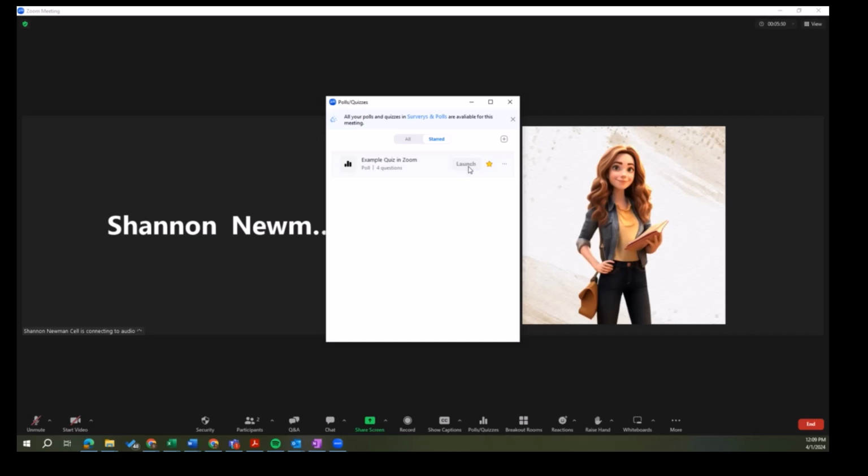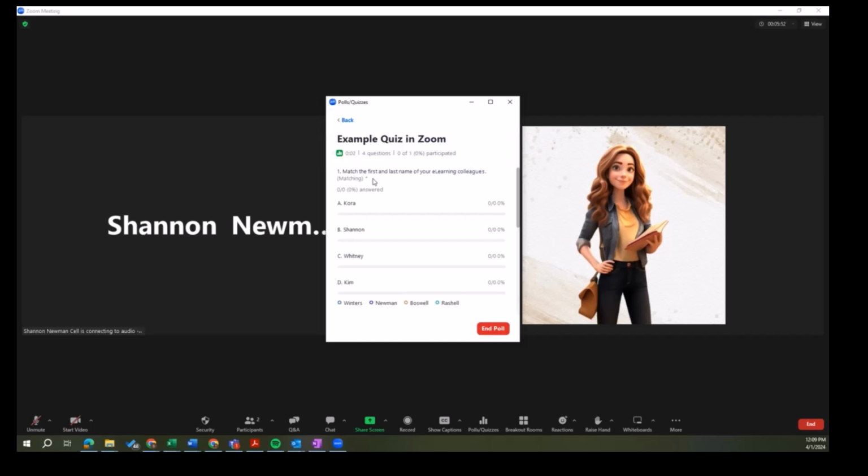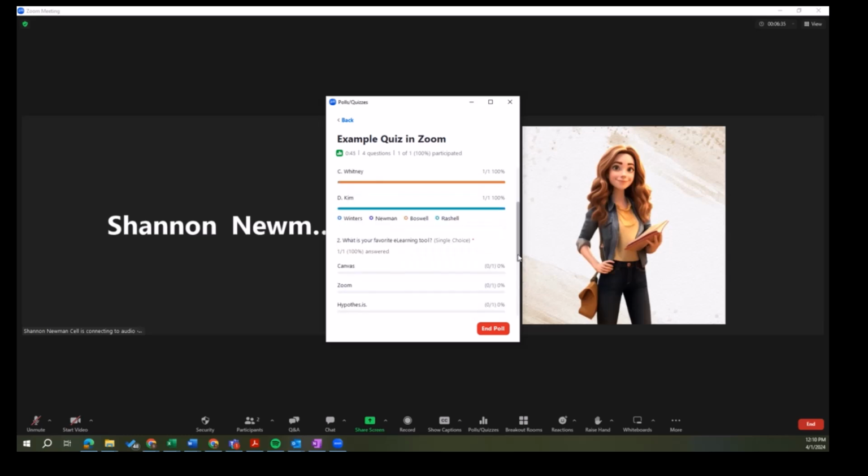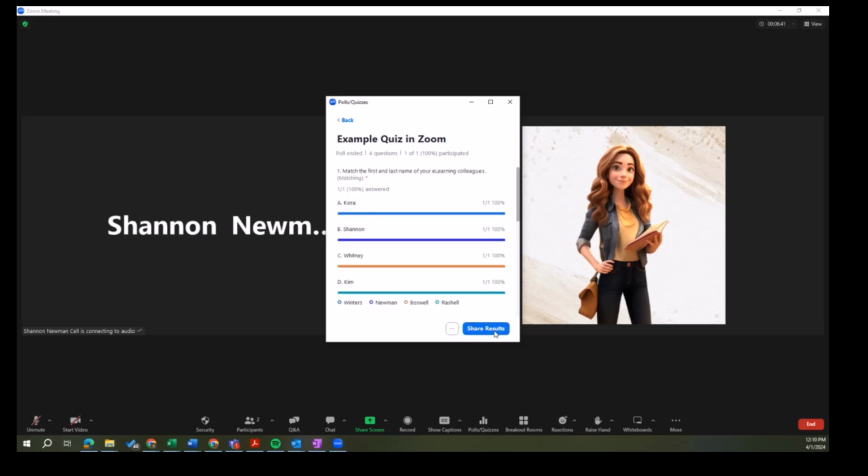You can launch it like you have in the past. I can tell you on my phone, which you can't see, it looks exactly like it is here. So I'm going to go ahead from my phone and answer these questions. I've answered this, and you can automatically see the answers coming up on the screen here of what I've answered. You can end the poll as you've seen in the past. You can share the results, which pulls it up for students. You can also look at the results.